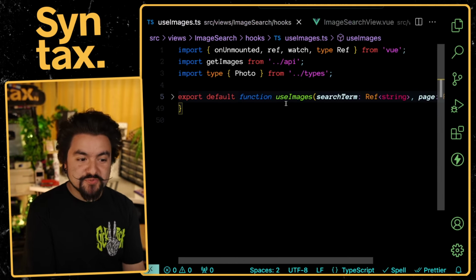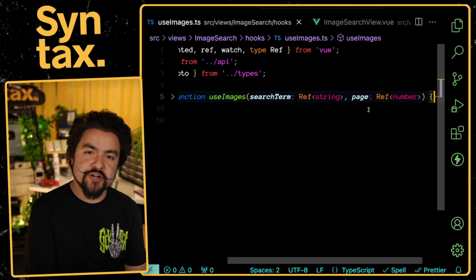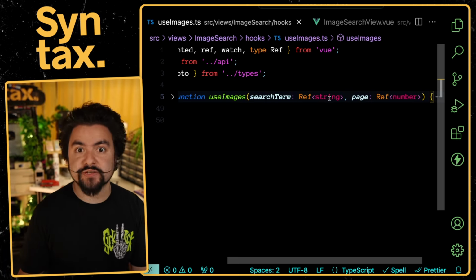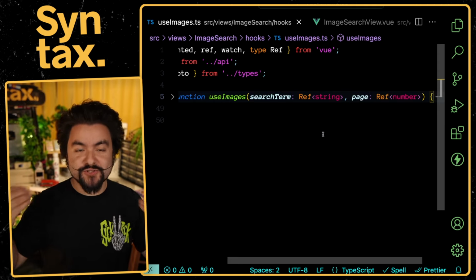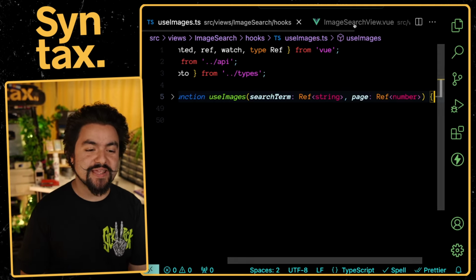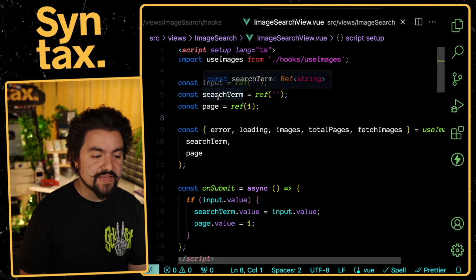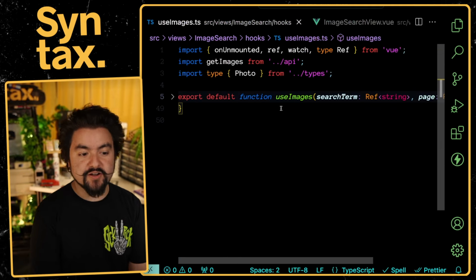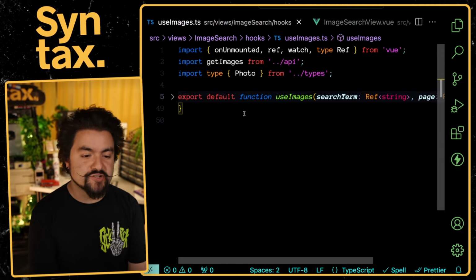So over here, I'm exporting that function and I'm taking in search term and page. But you'll notice in Vue here, I am making sure that these are actually refs. Because I want to see when those values change, I need to make sure that I actually get the reactive value. And so we define them as refs over here. And then inside of this custom hook, I'll know when they change. I can use the watch function and stuff like that.